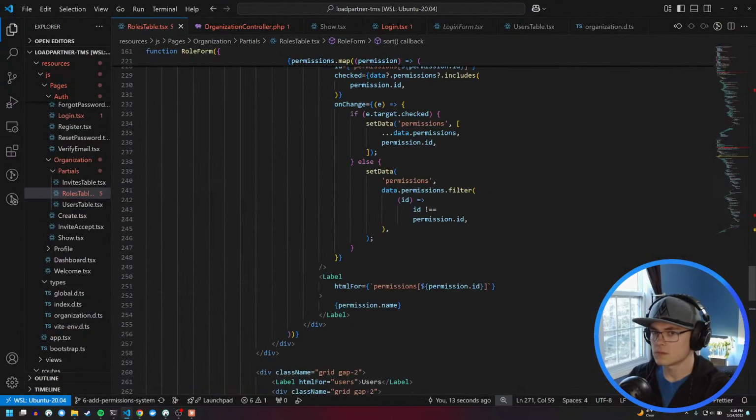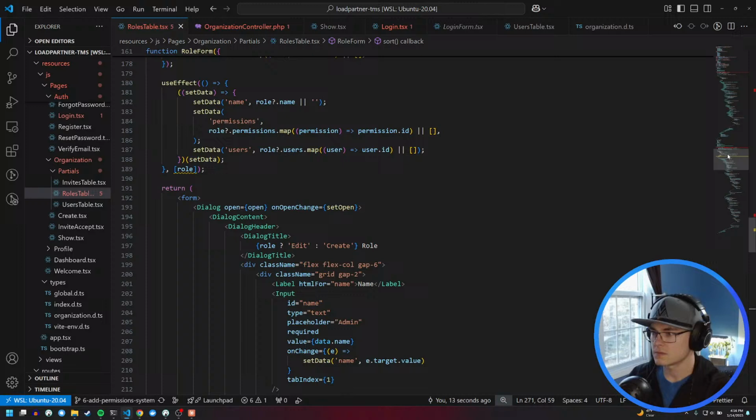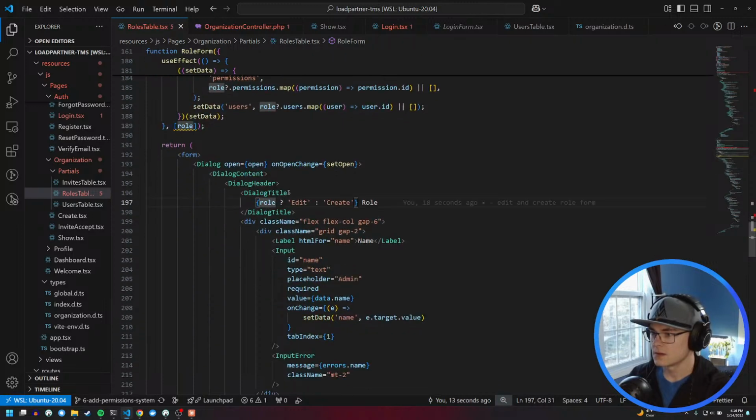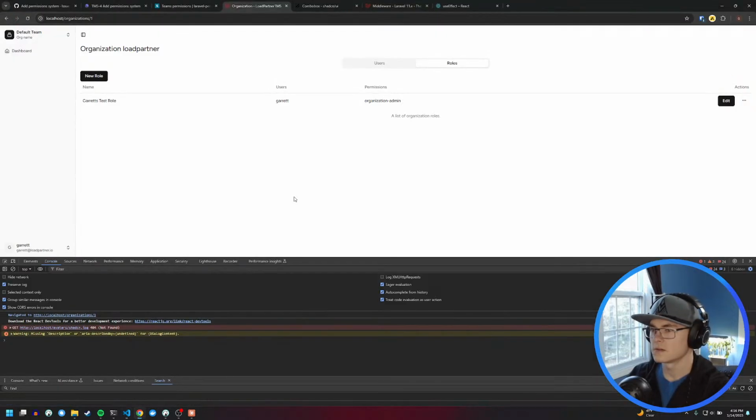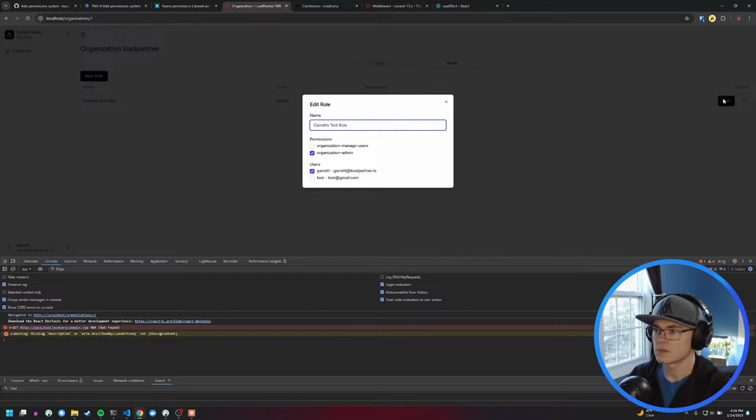Also I want to do, this file is massive. See, I can't be the only one that feels like React is kind of easy to abuse. Right? Feels a little easy to abuse. Maybe it's just me.